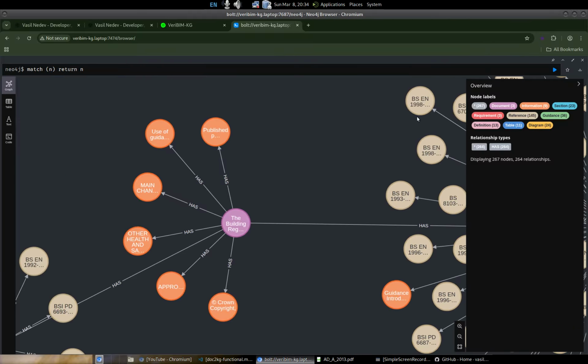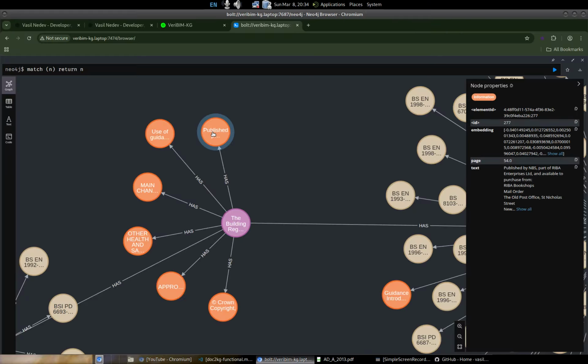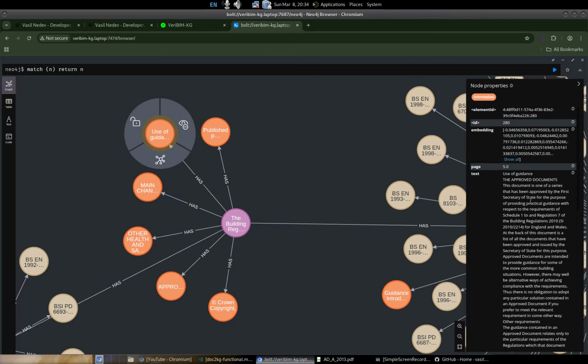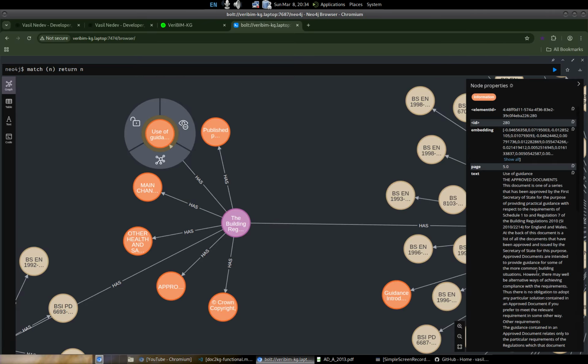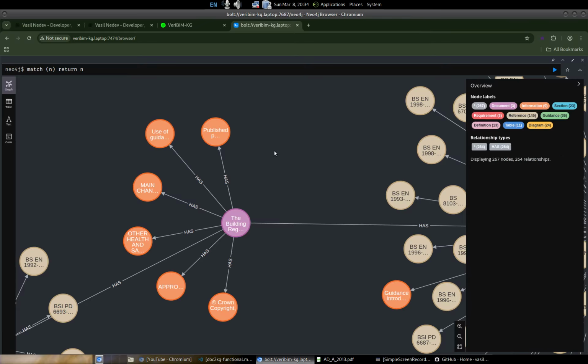There is a color coding, which in this case shows the orange color is an informative part. So these are just blocks from the original document which are providing different types of information. As you can see, this is the use of the guidance block. I will break it down so you can see the actual block itself, how it looks in the database.